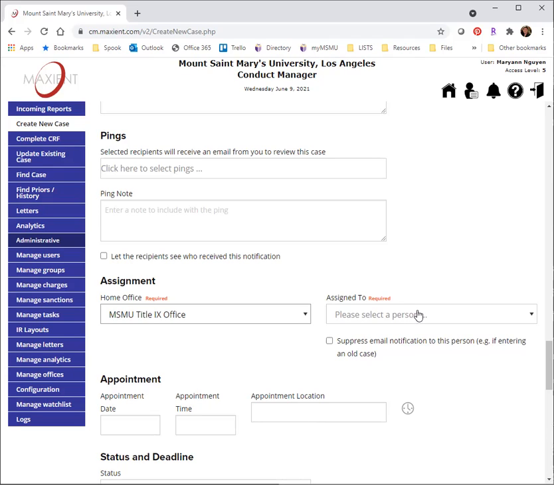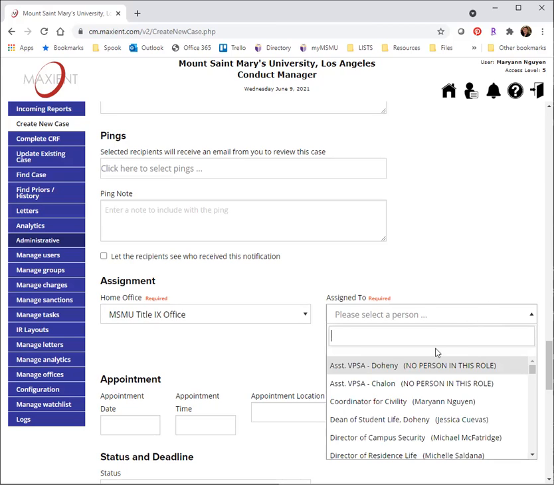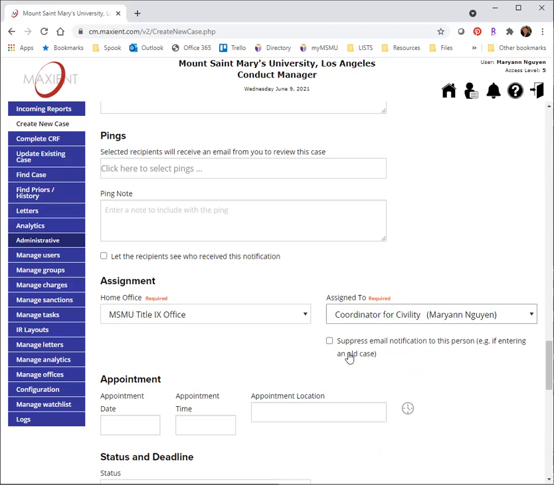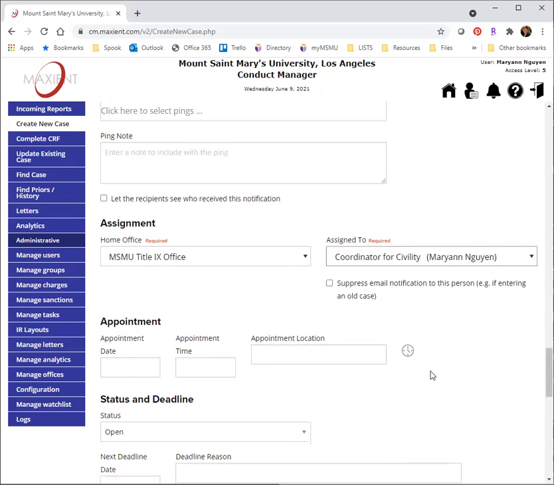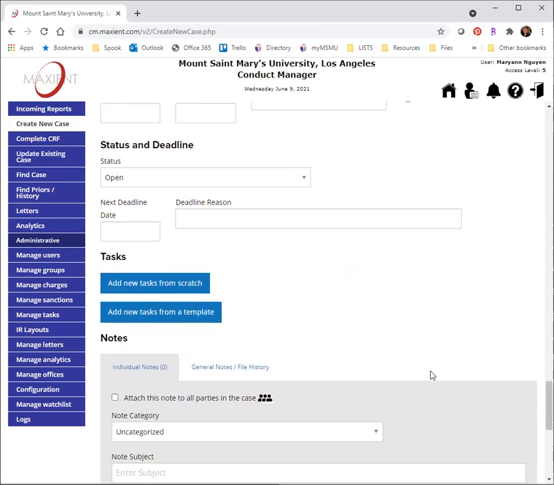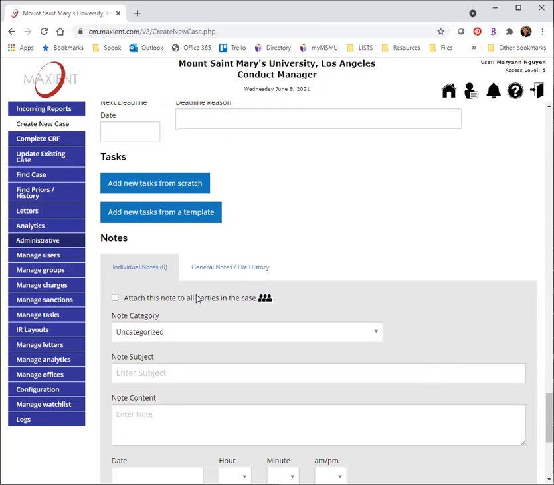For assigned to, each case can only be assigned to one person. However, anyone can view the case if they have access to it. So if this is a Title IX case, only those who have access to Title IX cases can view the specific file. But in this case, usually only one person is assigned to it, and this will be shown on their dashboard. And then from there, once you're done, you can always add other notes.